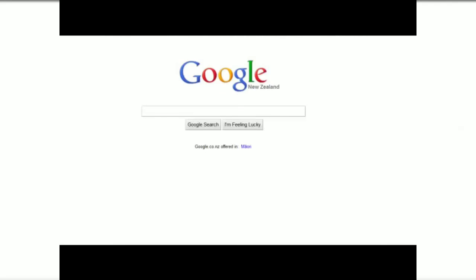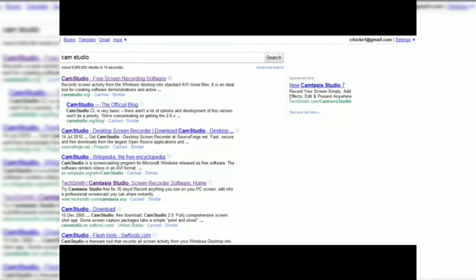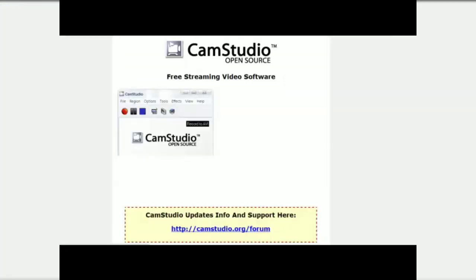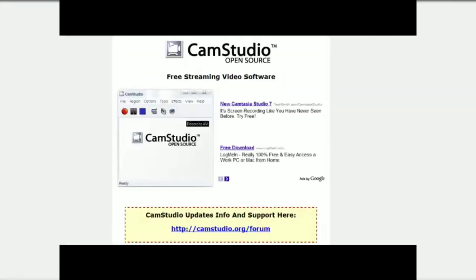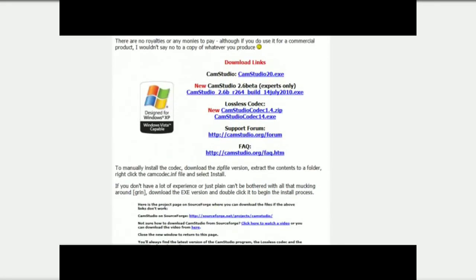Okay, so now we're going to find the software we need to download to record our videos. First I'm going to show you software you can use on a PC, and then we're going to find one that works on a Mac. So you want to type in Cam Studio. camstudio.org is the URL. So as you can see, this is what it looks like. Just scroll down and download it.